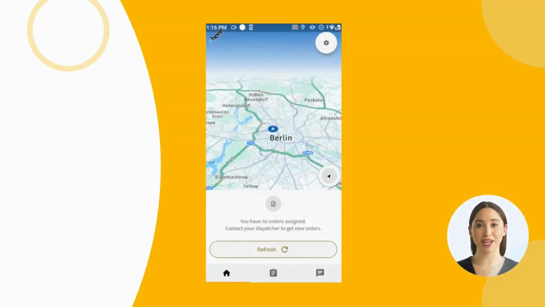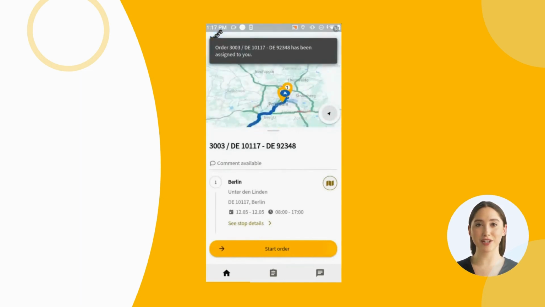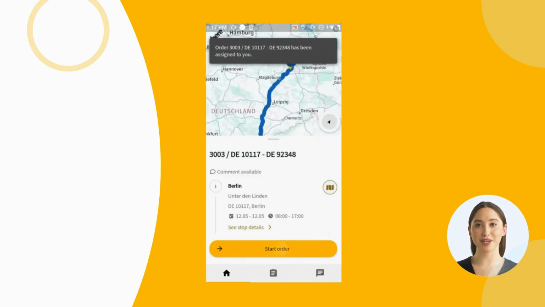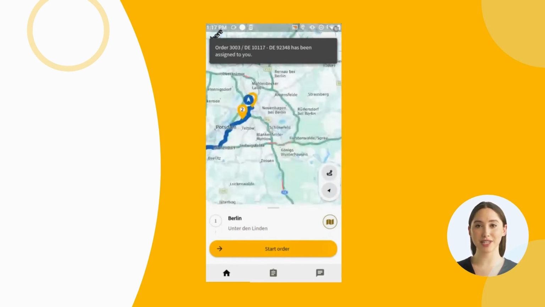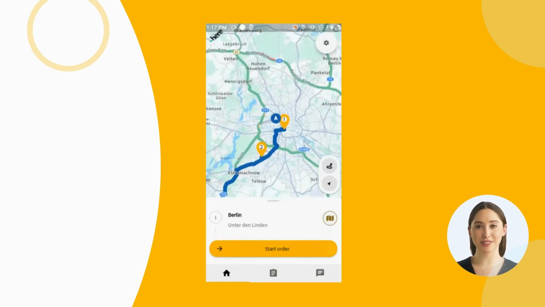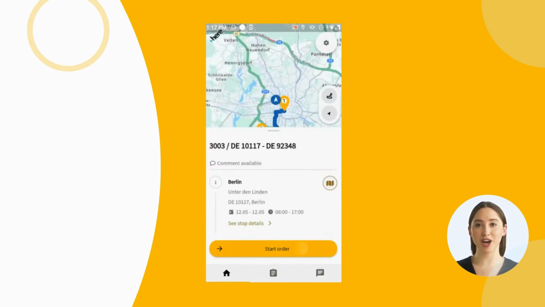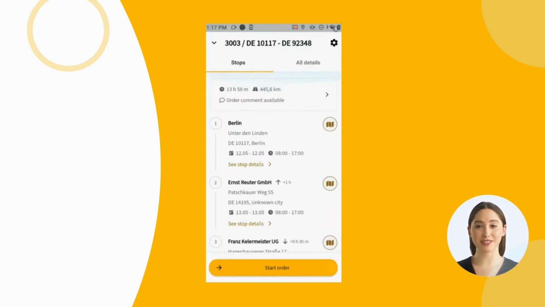Let's now change the perspective and take the driver's viewpoint. As soon as the driver receives the order via the DriverApp on his smartphone, all planned stops are clearly displayed on a map. This visualization allows him to gain a clear overview of the upcoming route and the tasks to be accomplished. In parallel, the meticulously planned, truck-friendly route you provided is made available to him. This route takes into account specific requirements for trucks, such as weight restrictions or height limitations, and guides the driver safely and efficiently to his destination.